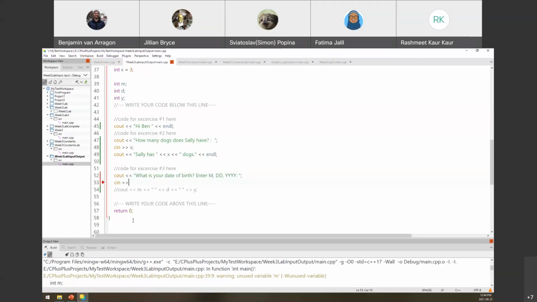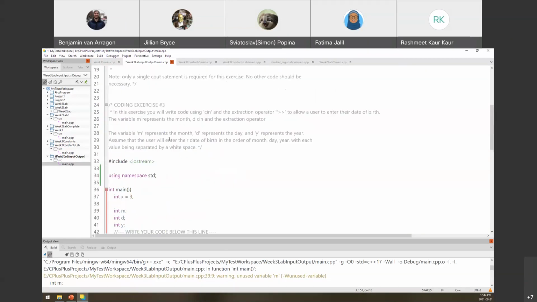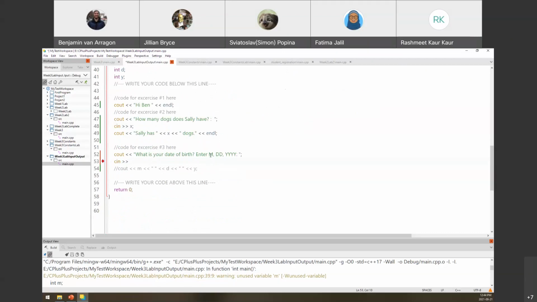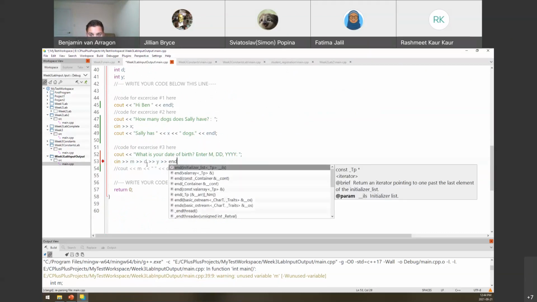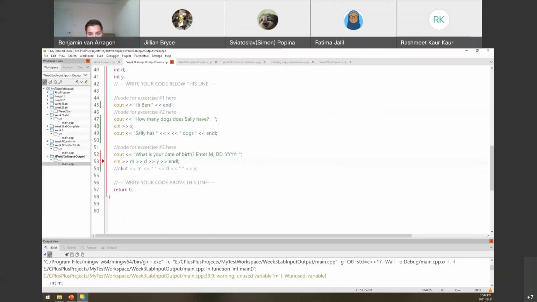Now remember, we wanted to do it in a specific order here. What was the order we wanted to do? I guess it was this one, month, day, year. So we want to make sure we save the variables in the same order that we're asking for, just to keep that in mind. So C in, M, chain it, day, year, right? And then we can append an end line on that as well. And then we're going to want to C out. We can even C out a string with it.